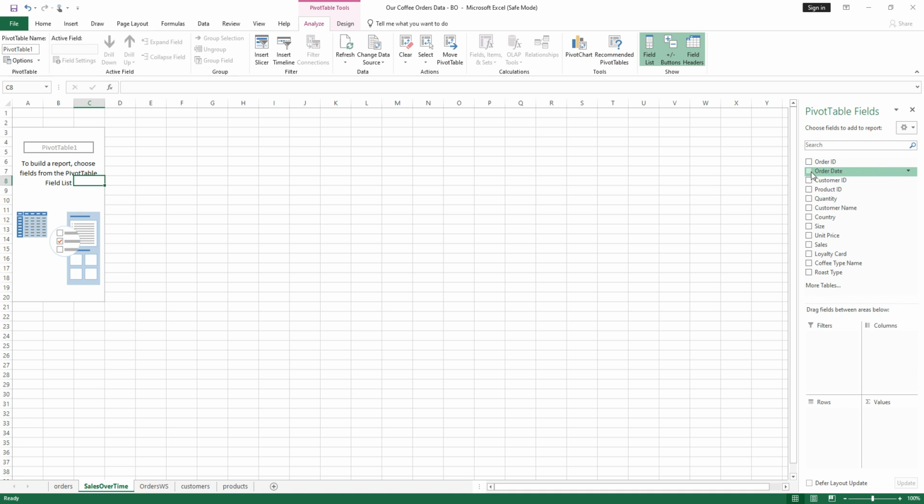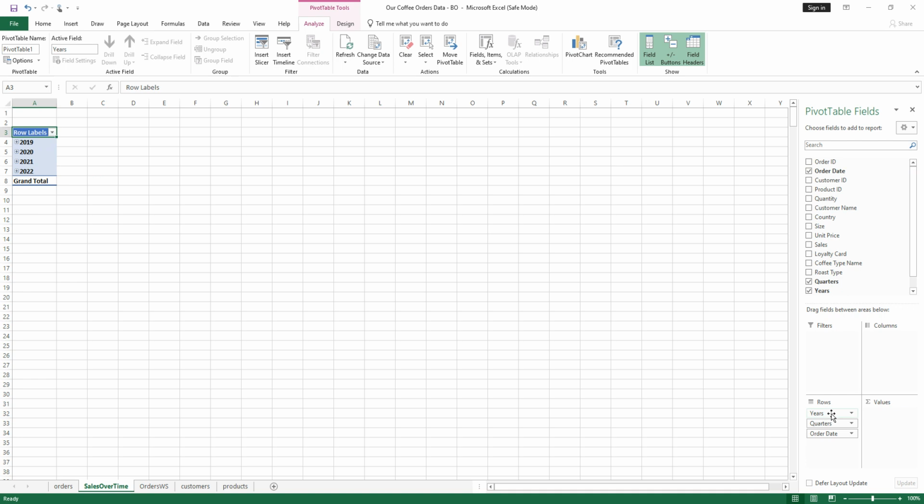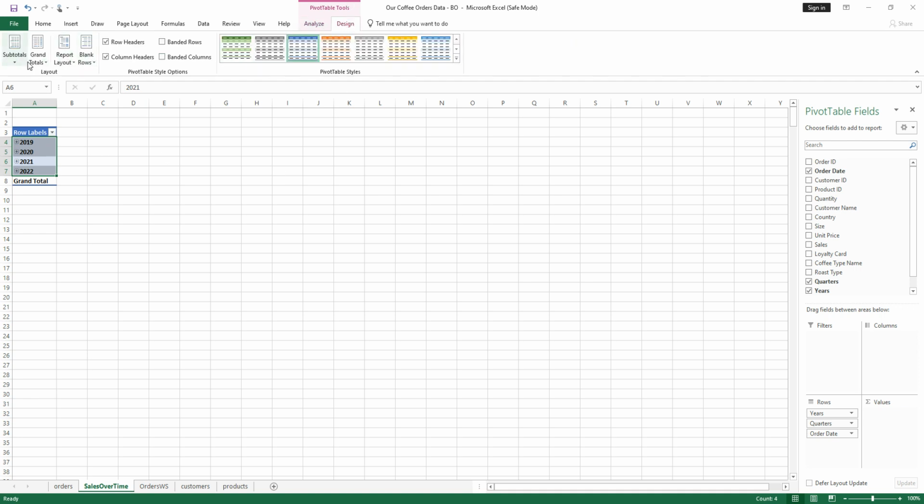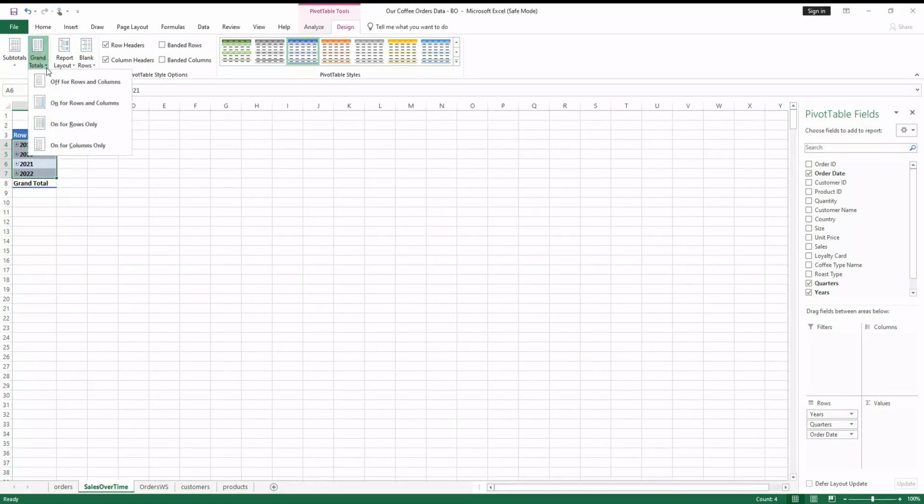Let's look at the orders. We have now orders over the last 4 years, and that's okay. But we want to look at them by months as well. And if possible, we can get rid of the grand totals. If possible, let's get rid of the grand totals. I mean subtotals.